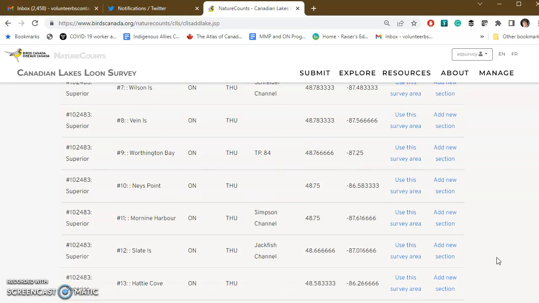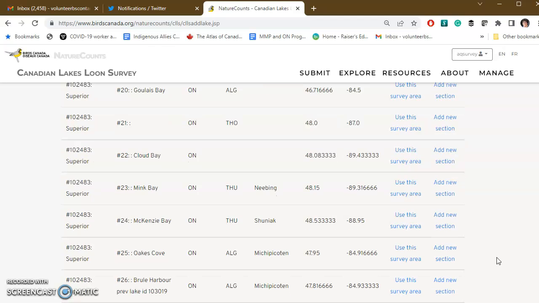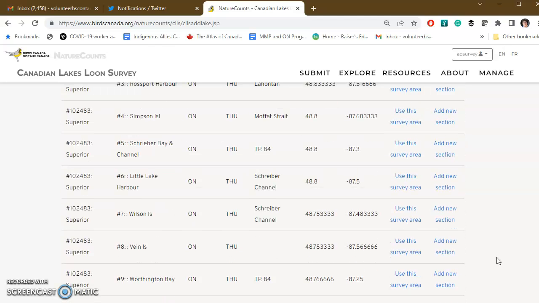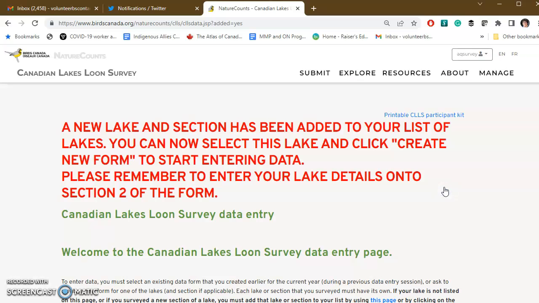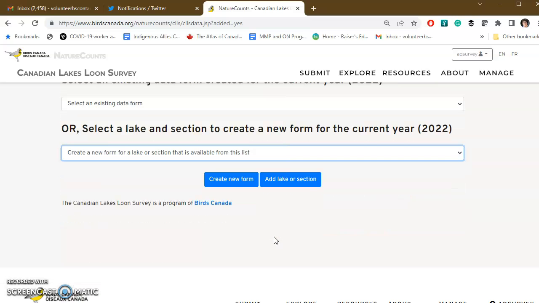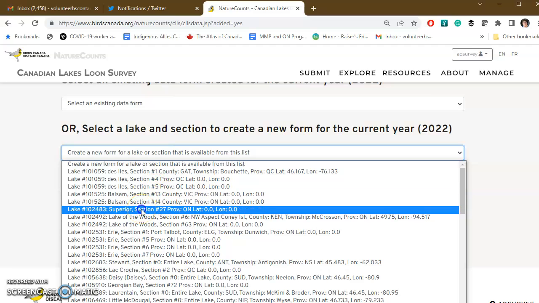So you can look through the list and you can say, huh, nope, none of these are mine. So what's next? If none of these sections are yours, you would add a new section. And when you do that, it says it's put it in the form system. So now you know you added a section to Lake Superior. So you're going to want to go down and find your Lake Superior here.